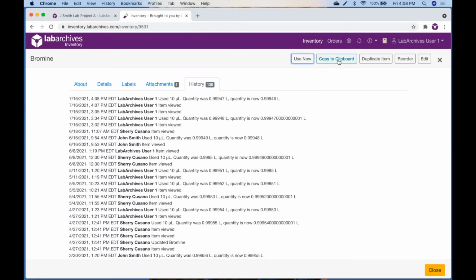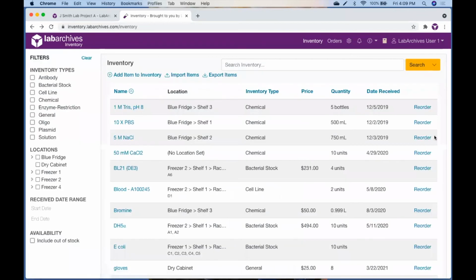Our Copy to Clipboard feature lets you add a link to this item from somewhere else, such as a protocol in the ELN. If you have depleted this item or it's running low, you can click this Reorder button to request a reorder. Also, if you jump back to the inventory screen, you can also click Reorder for any item.